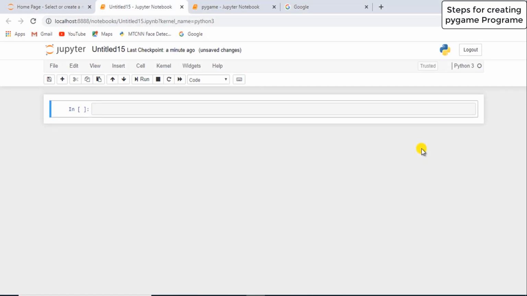Now we will start with the second chapter, which is Pygame Basics. I will take one program, and with the help of that program, I will explain to you how to set up a Pygame program and some of the important steps to create a Pygame program. So let's start with Pygame Basics. Here we will learn how to set up the Pygame program.